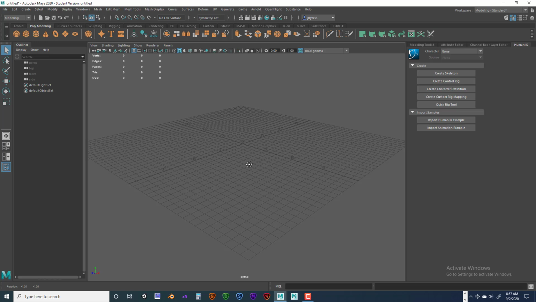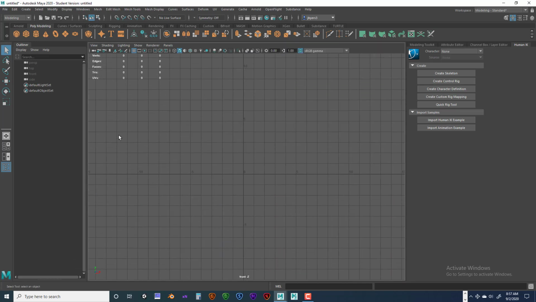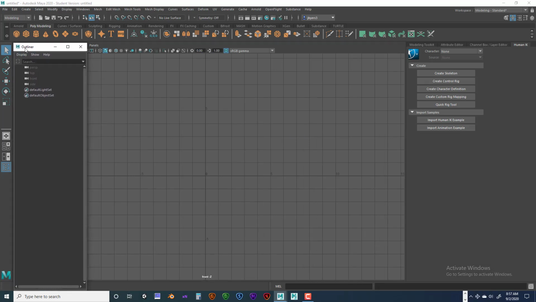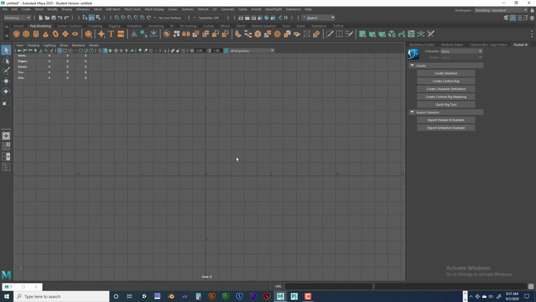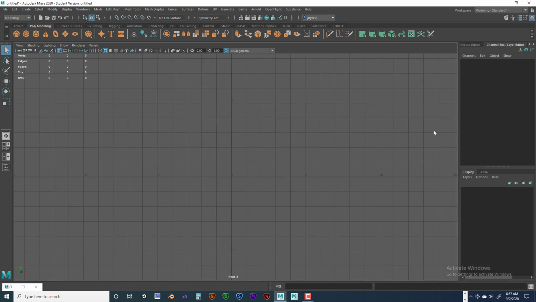Okay, so the first thing we're going to do is go to the front view like we always do. You can see that I have my outliner on. I've got that uploaded already, so when I'm working I like to have that over to the left hand side. You can dock it anywhere you'd like. I can always minimize that if I need more space. And let's go ahead and get this to channel box and layer editor.